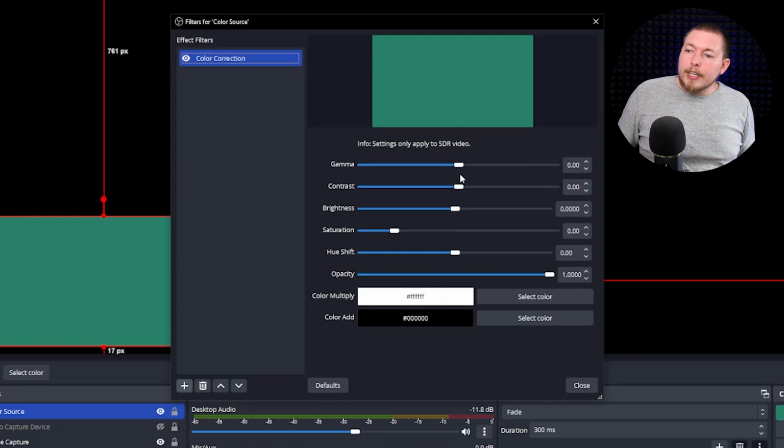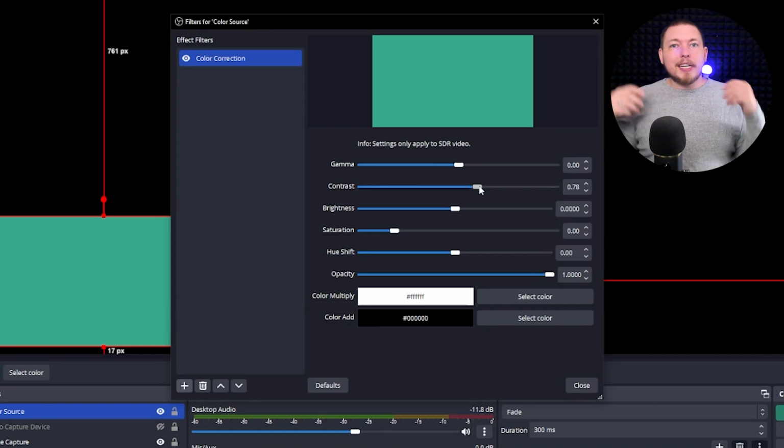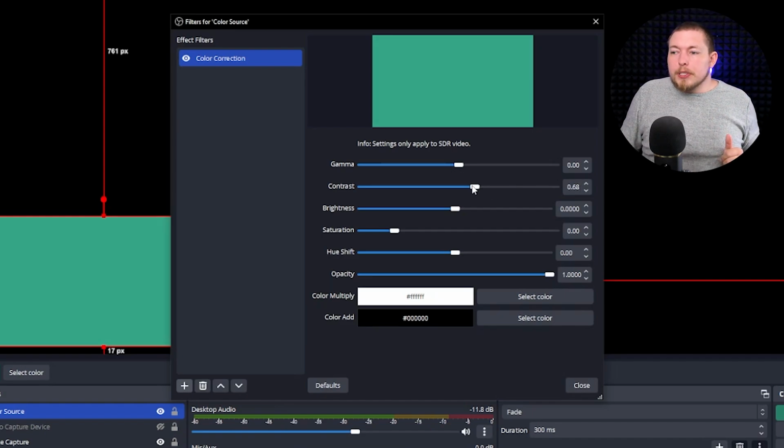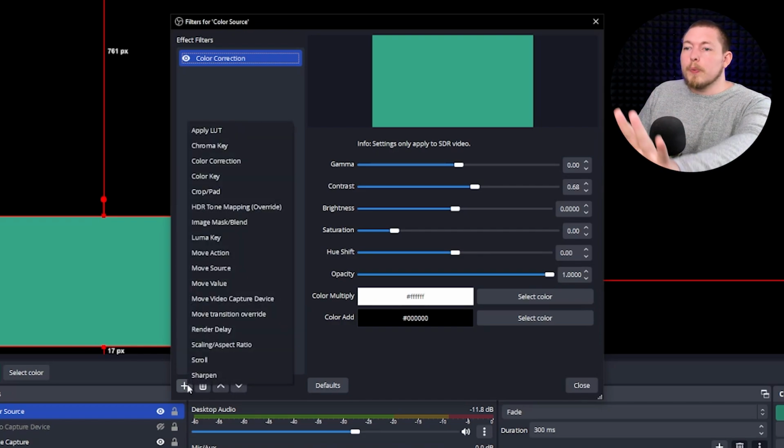Then you can change the gamma and the contrast. I usually tend to up the contrast a little bit, because that is going to make things more contrasty. It's going to give a little bit more depth to your face cam, so everything doesn't look flat inside your picture. So upping the contrast is a really good idea. You can change the saturation, you can do hue shift or whatever you might want to do. You have many different settings in here, but just know that you have this color correction setting if you want it.